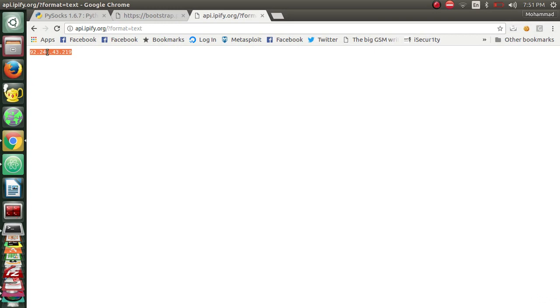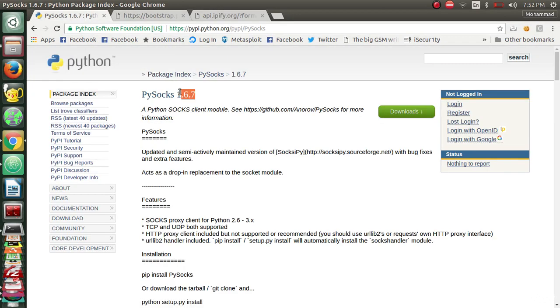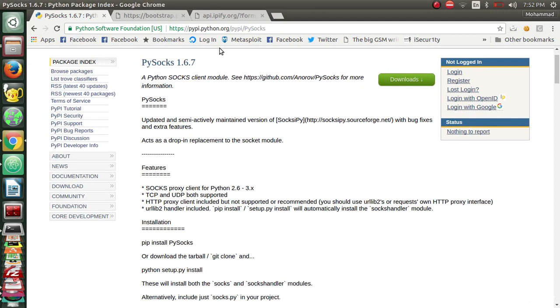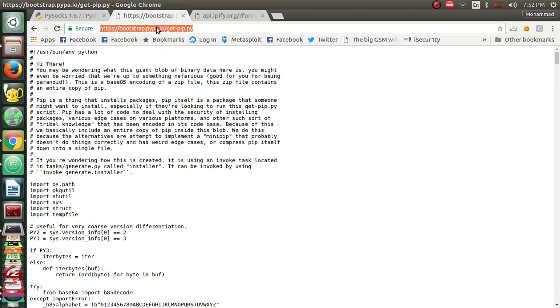Okay, let's get started. This website will give us the real IP, that is this IP. This is the real IP that we are currently using. We will install PySocks right now by visiting this web page, which is the main documentation of the PySocks library. Make sure that you install it using pip install pysocks, and then everything will go okay with you.